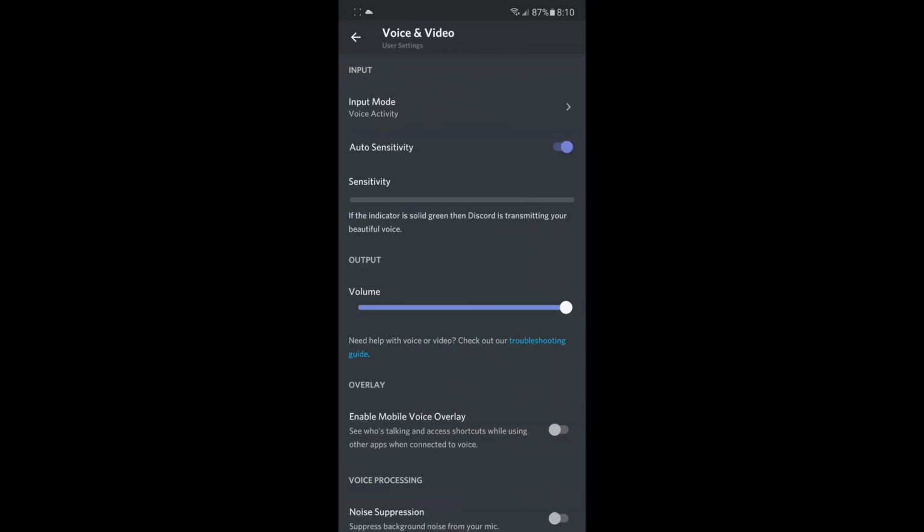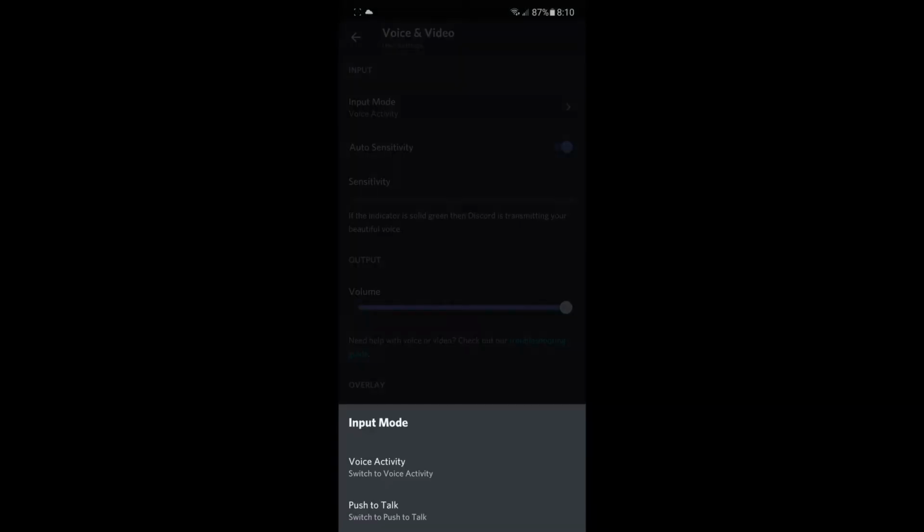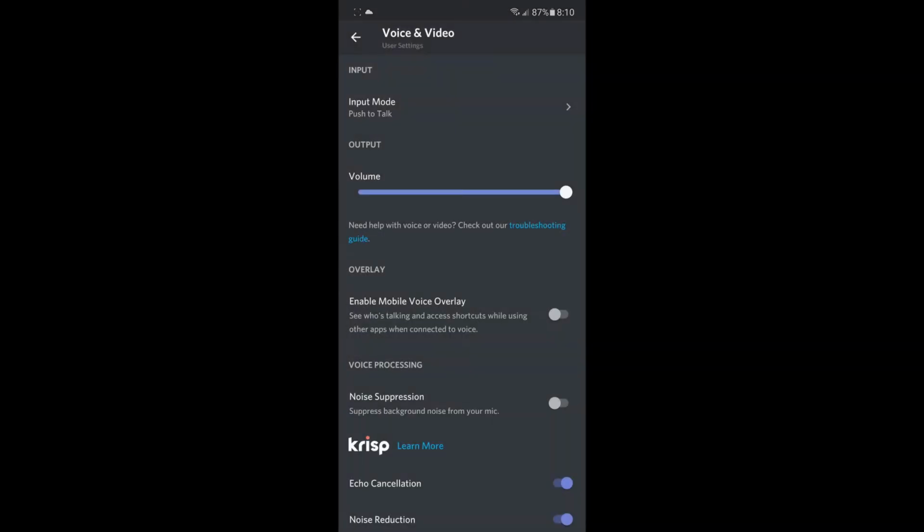You can change the input mode to being voice activity or push to talk. If you have push to talk, you have to actually push on your screen to talk, and if you're not pushing on it, it won't pick up any background noise. So if you're in a very noisy place, push to talk is very nice to have, especially for everybody else listening to you. But it is a little bit more work, so if you're not in a very noisy place, I would definitely suggest using voice activity.